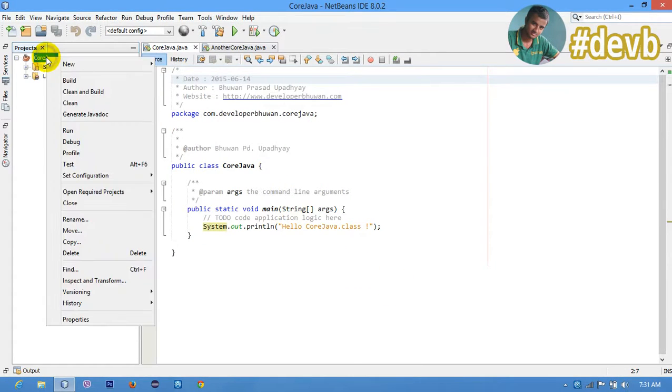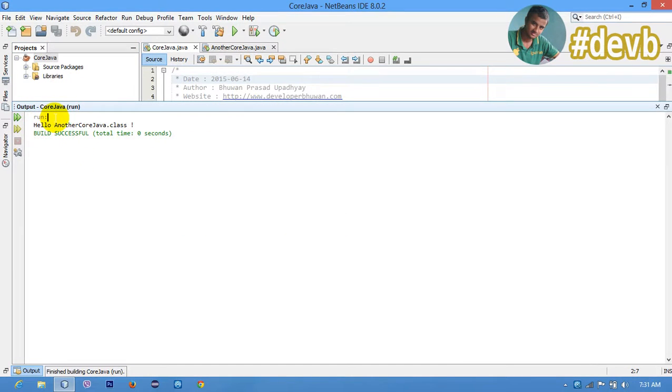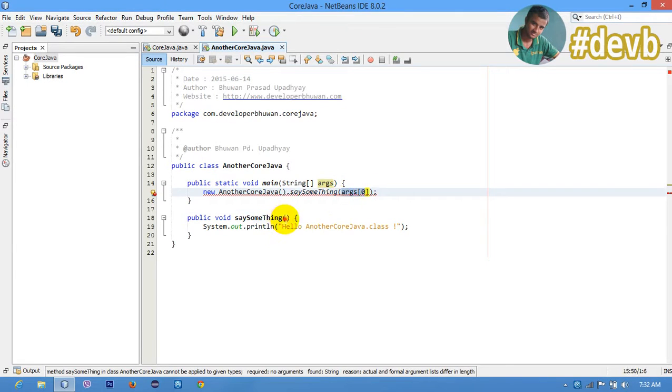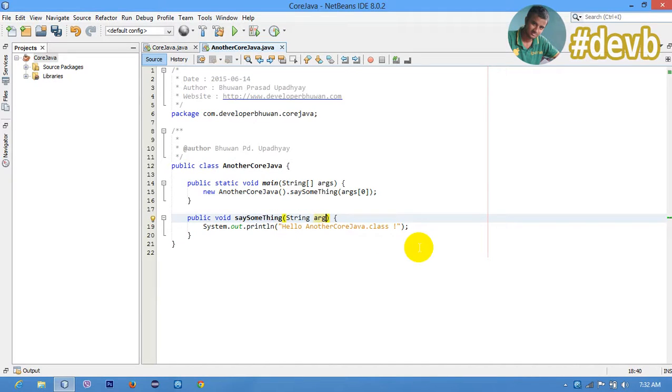Now run the project. What happened? Hello another core java dot class runs, because we set another core java as the first run main class in our project. Now I will show how to pass an argument using NetBeans in a main method. For example, I use one argument, index 0. I pass this argument from the main method's string args, accessing the array at index 0, to the say something method, and this argument is printed through System.out.